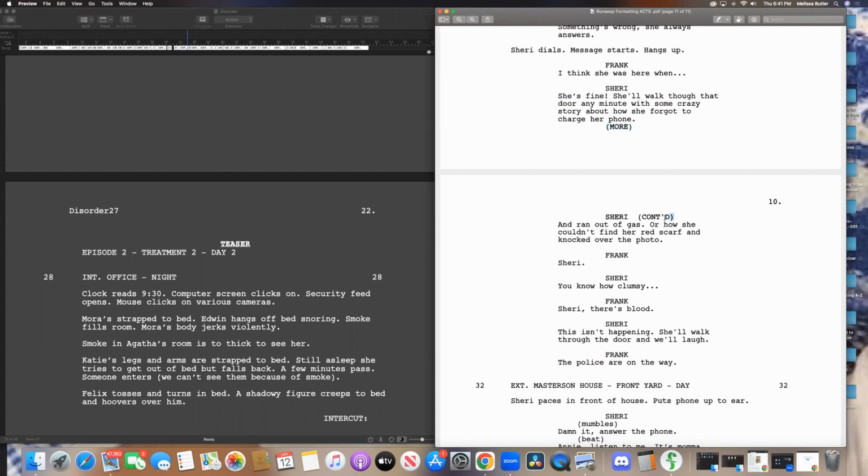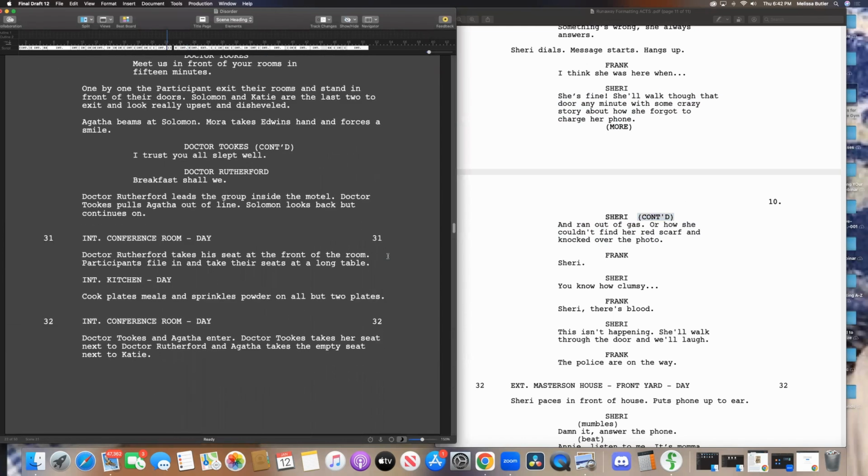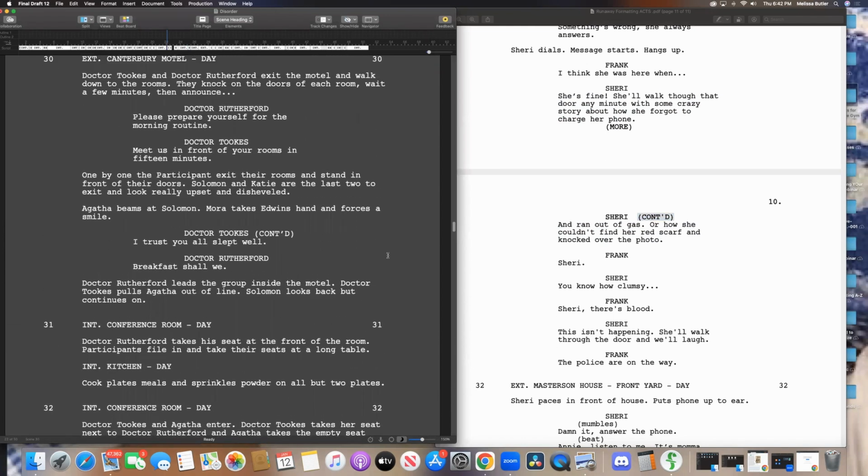And then in parentheses here, it should say "cont'd." This is the abbreviation for continued. If for some reason you don't get the continued, it's going to be because there's a space between here somewhere. And I'll show you another reason you would get continued.